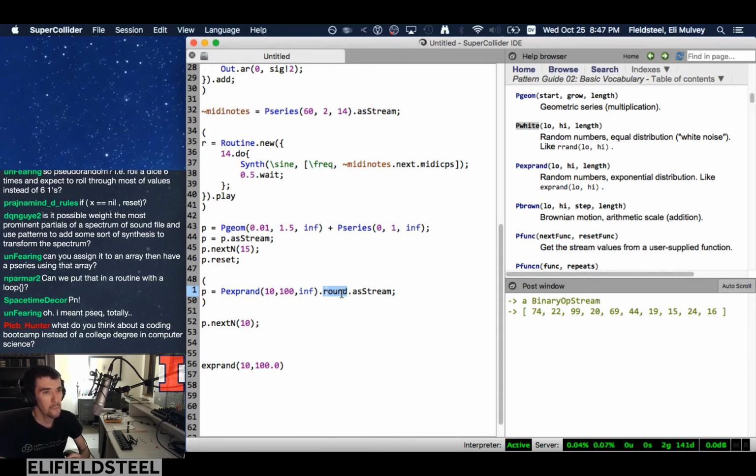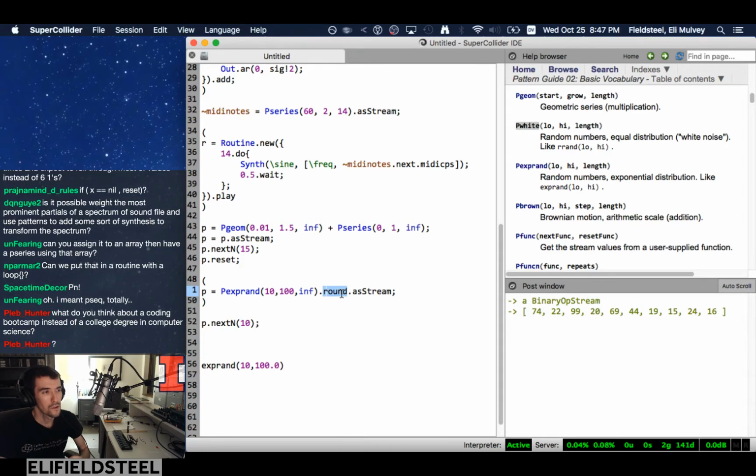Coding boot camp instead of a college degree in computer science. Oh, I don't know. I mean, why not both?